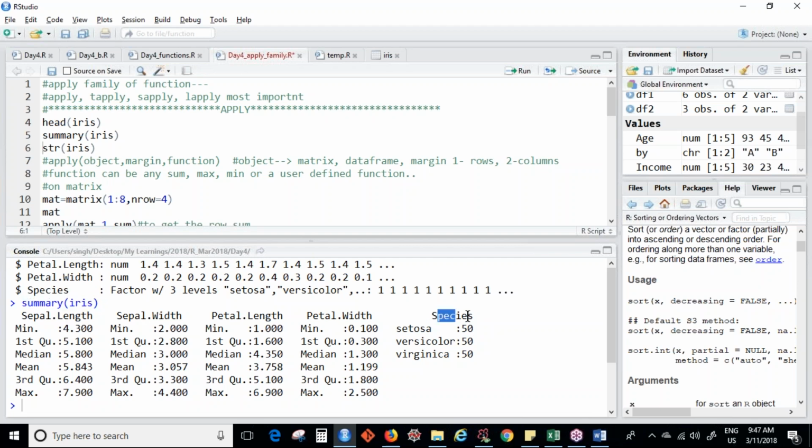Because species is a categorical variable, the minimum, the first quantile, the median of a categorical variable wouldn't make sense. Guys, are you following? The minimum of a category will not make sense, right? What is the minimum of a species of flower? You have three species, setosa, versicolor, virginica. The minimum of that doesn't make sense, the first quantile doesn't make sense, the median doesn't make sense, because it is not a number, it is a category.